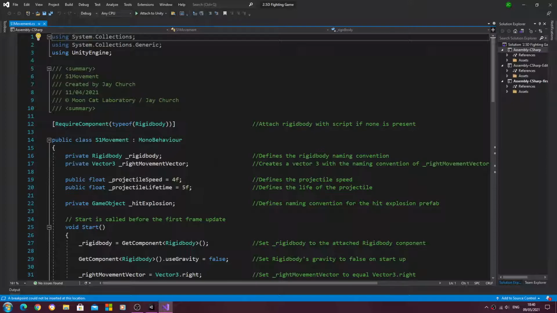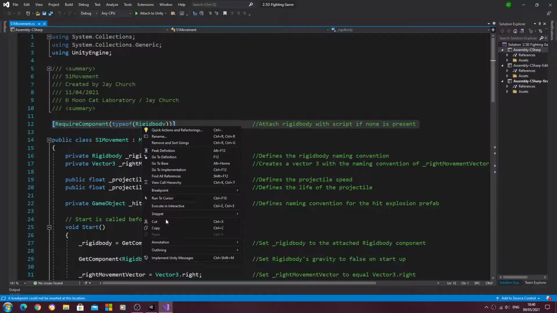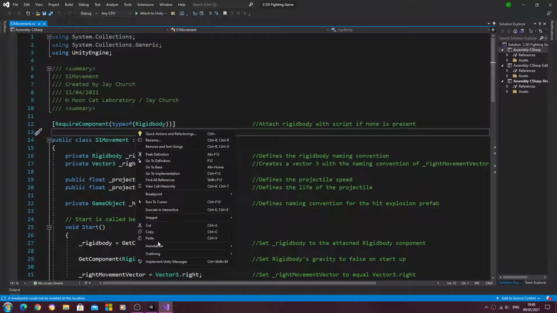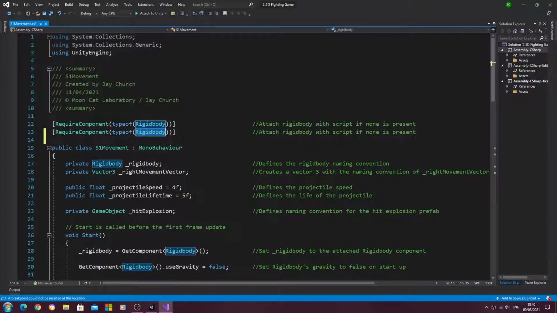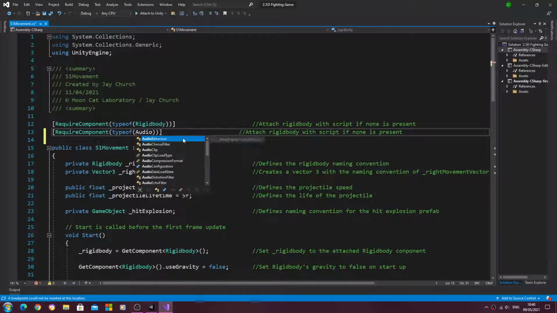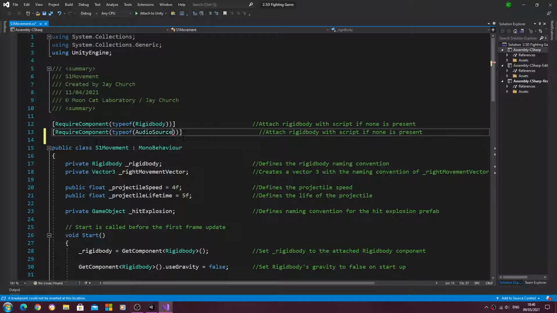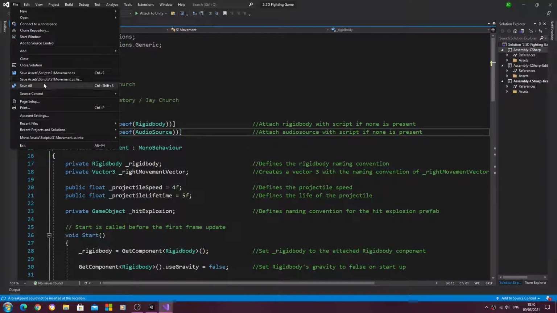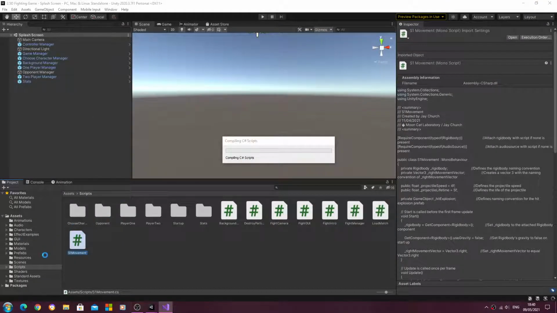So in this lesson we are going to add audio to the special move, and we're going to begin in the S1 movement, and we'll begin by copying the required component line, and of course we'll just change that to audio source. Now, because we've already attached our script, we will still have to manually add this, but it's good practice to do anyway.